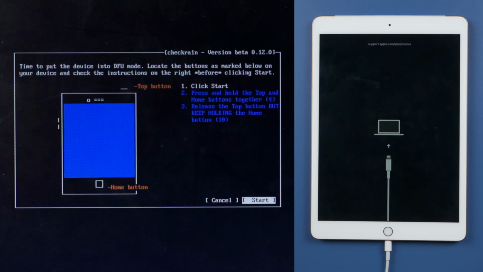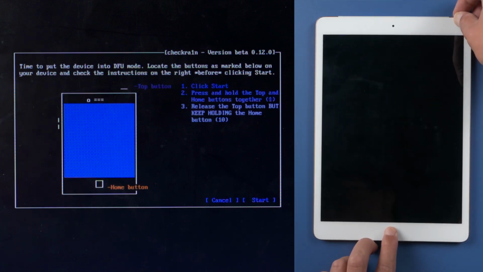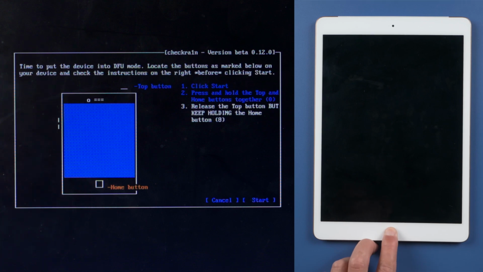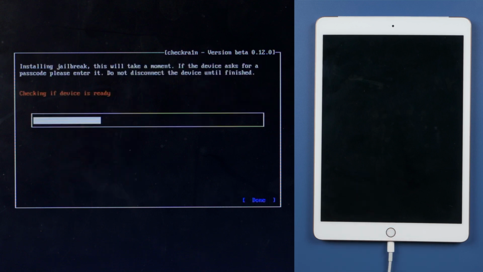Now here goes the DFU guide. Press start. Quickly complete each step before the countdown is over. For iPad 7, press and hold the top and home button for 4 seconds. Then release the power button but keep holding the home button for another 10 seconds. In DFU mode, the jailbreak code will be jumping on your iPad.